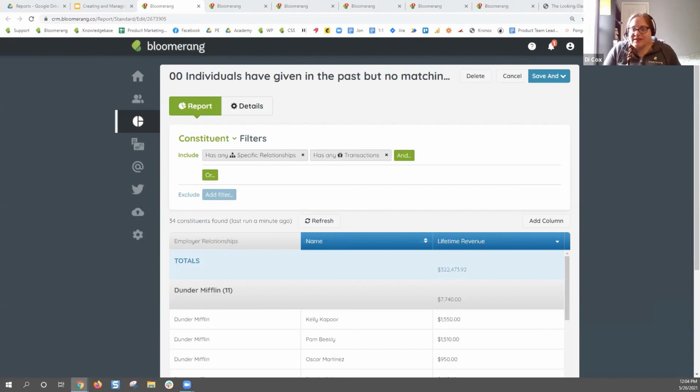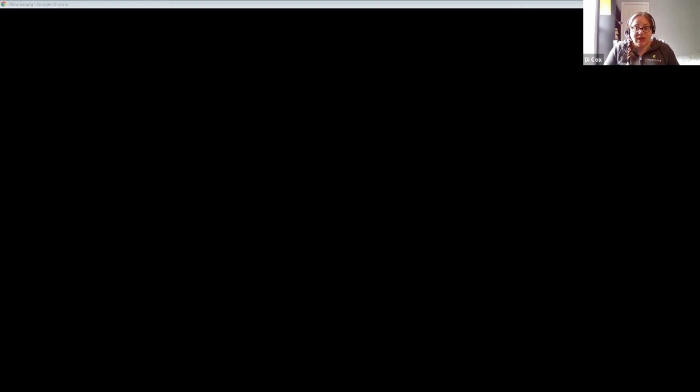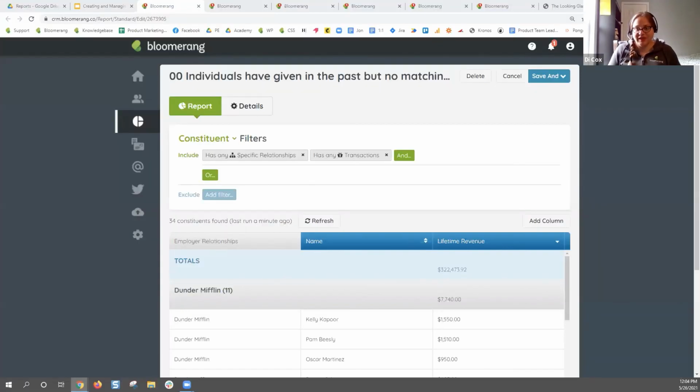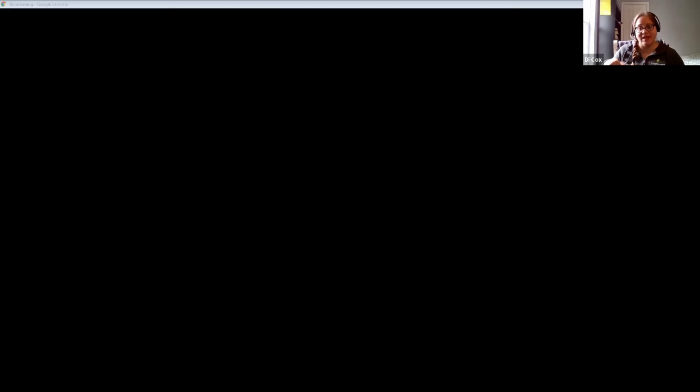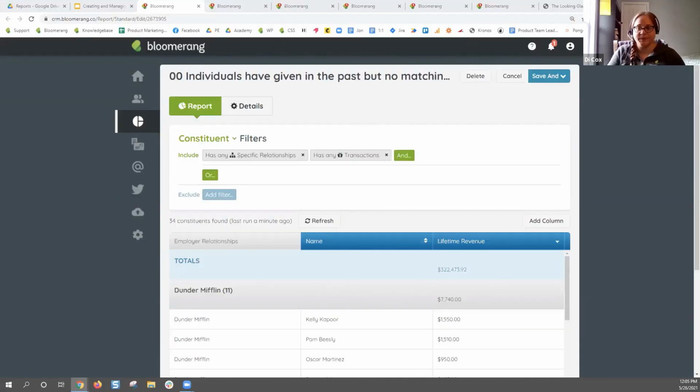If we receive the match from the foundation arm of the business, does the relationship for the constituent need to link to the employer or to the foundation arm of the employer? You can link to both, so you can have a relationship with both. You also don't necessarily have to link them through a relationship to that foundation arm. The gift would just go on that foundation record and then soft credit to the employer.